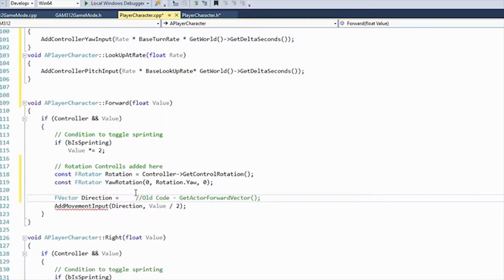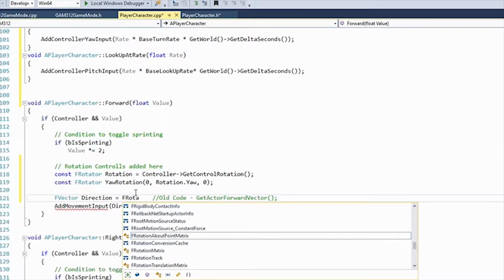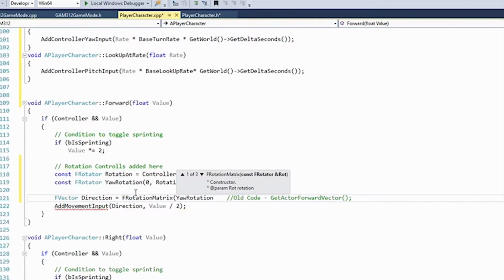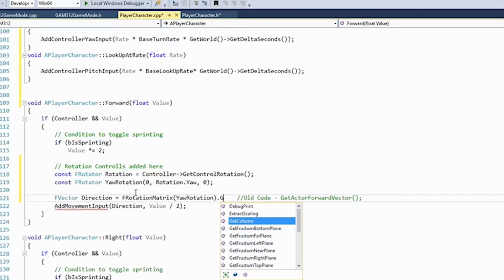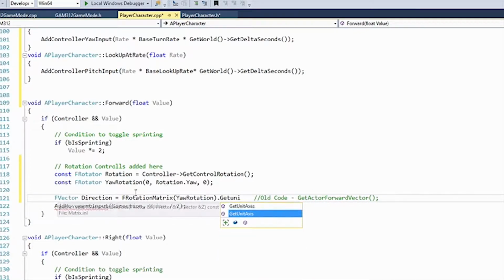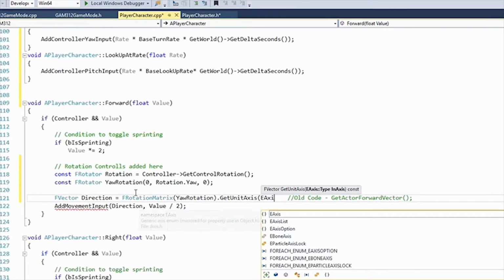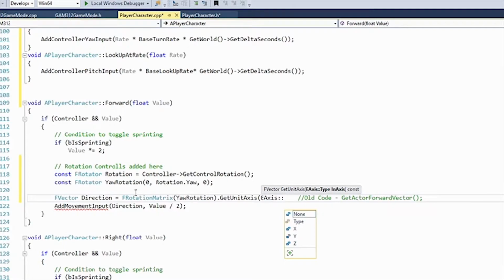And now we're going to add some new code here. FRotationMatrix, and we're going to pass in our variable that we just created. And we're going to use this GetUnitAxis function within it. We have to pass it EAxis. And for the forward, we're going to pass the X axis.